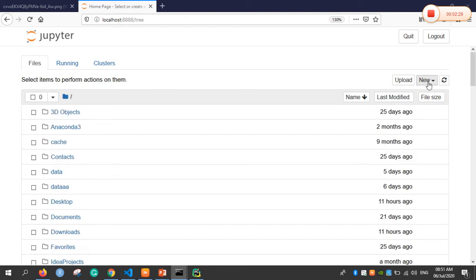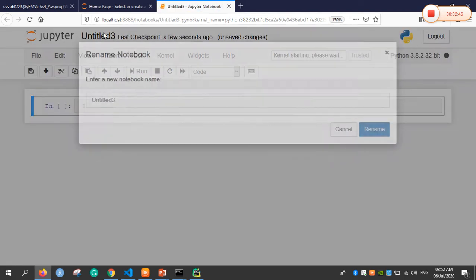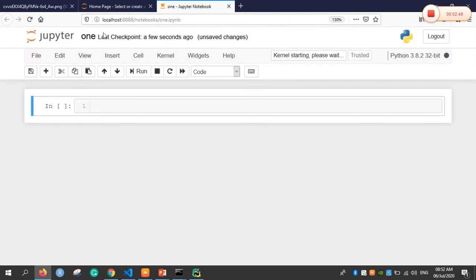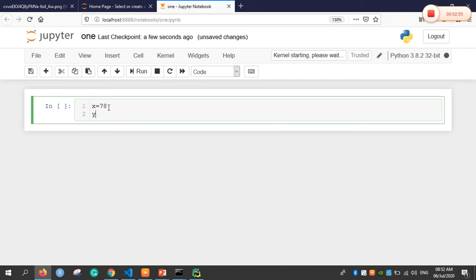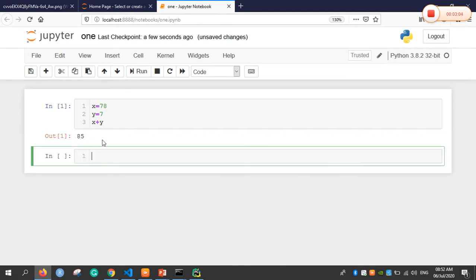Now for running a basic Python program, we are going to use an option called New. Then select Python 3 or Python 3.8.2. 3.8.3 is the latest version; you can select any one. Now I am going to select Python 3.8.2. It will create a blank file, so you can name it 1. Here I am going to type x is equal to something and y is equal to 7, and I am going to print the value x plus y. Now I am going to run the code, so the output is going to be displayed. This is the first way of running a basic Python program.